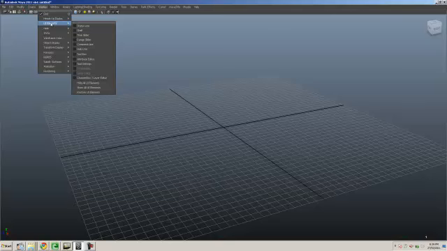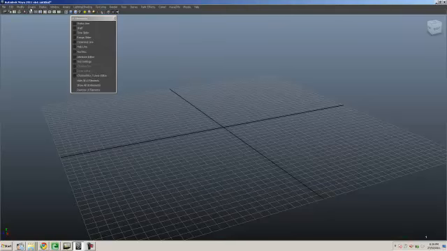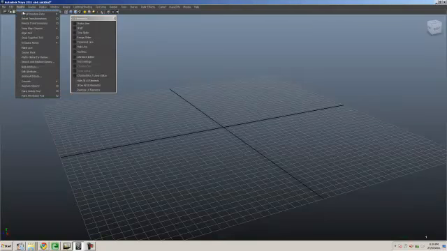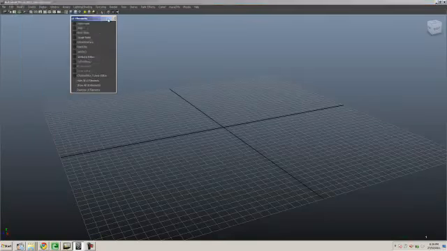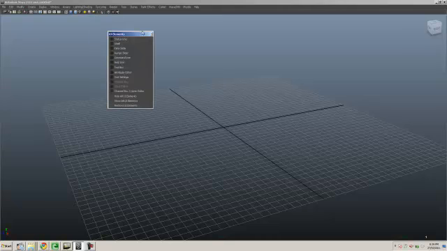I'm going to introduce you to the UI elements. You can tear things off right now. You can just get on here and tear off any menu set. No problem.